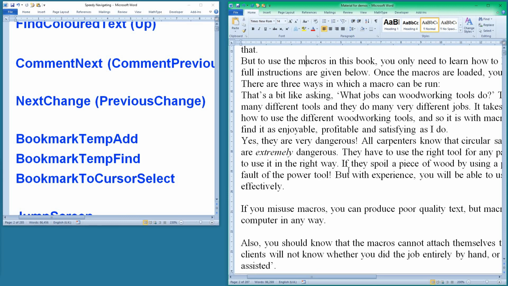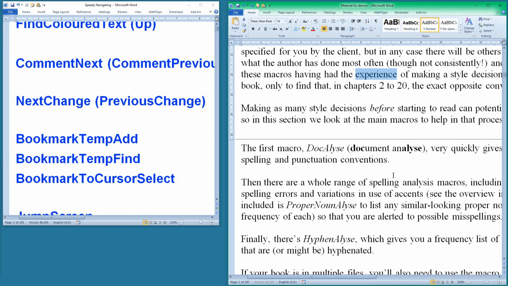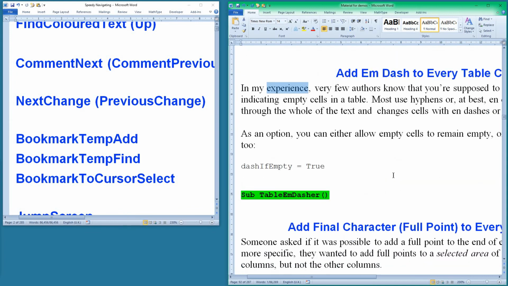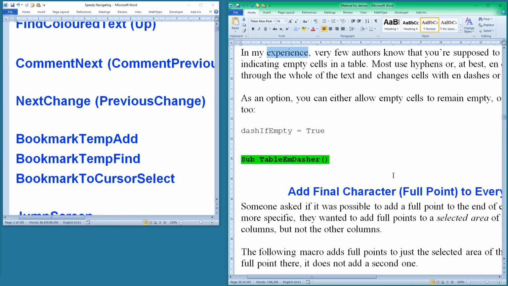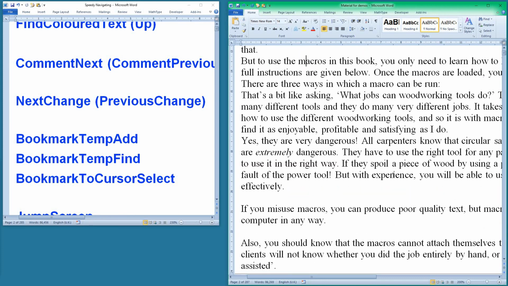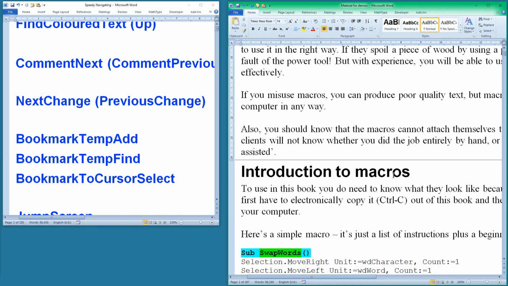And if I go and search for something, suppose I look for experience, so I can look through those. If I now use bookmark temp find, then it finds the macros in the book, but if I run it again, it finds the experience word. So there are actually two temporary bookmarks in there, and so if you just run the temp find, it will find one or the other. So that's another useful idea.